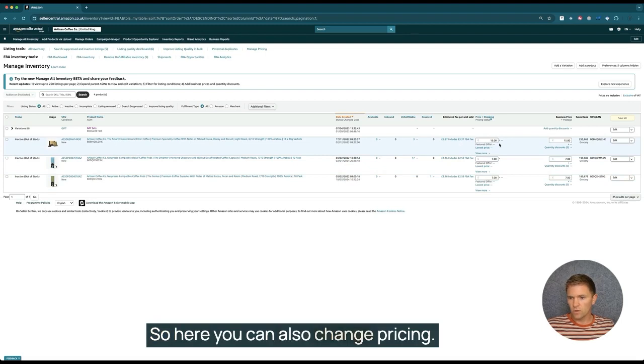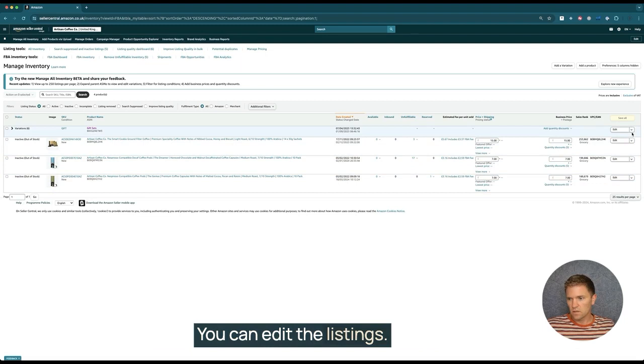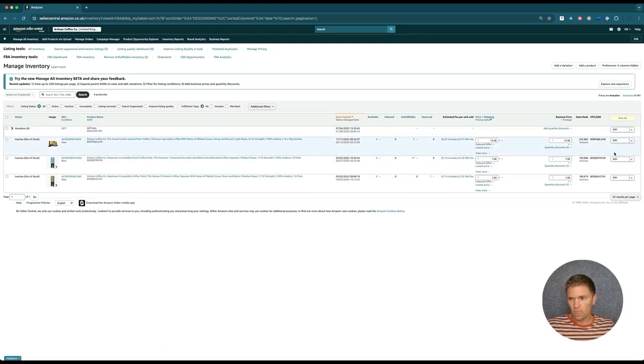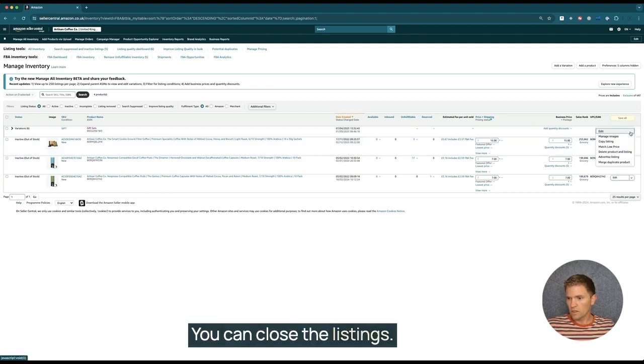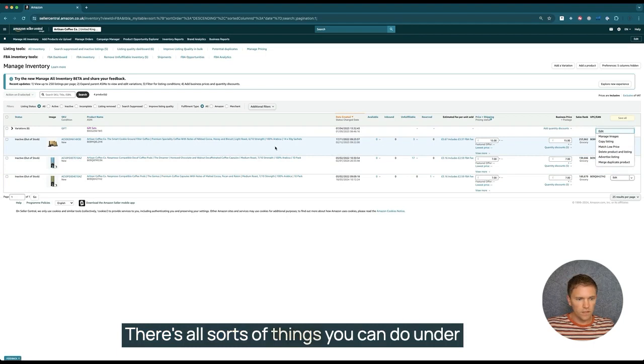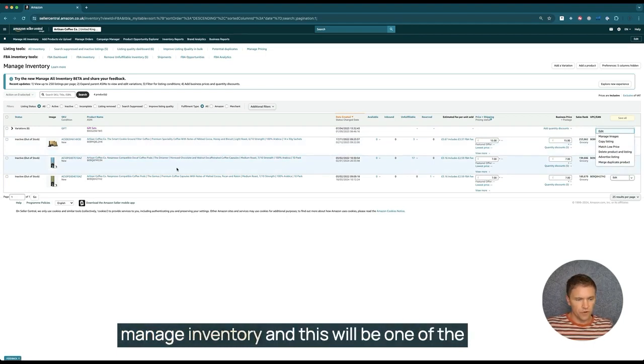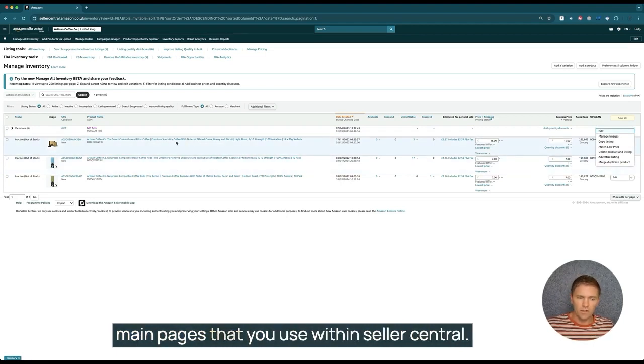So here you can also change pricing. You can edit the listings, so you just click on edit here. You can close the listings, you can duplicate the listings. There's all sorts of things you can do under Manage Inventory. This will be one of the main pages that you use within Seller Central.